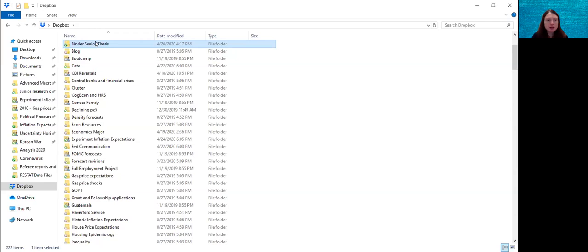And another nice thing about using some storage system like Dropbox or a similar thing is that old versions of your files are automatically saved to the cloud. So you don't need to have tons of different versions of your thesis draft called My Thesis Draft January 2nd, My Thesis Draft January 6th, My Thesis Draft Professor Binder's Comments, and so on.